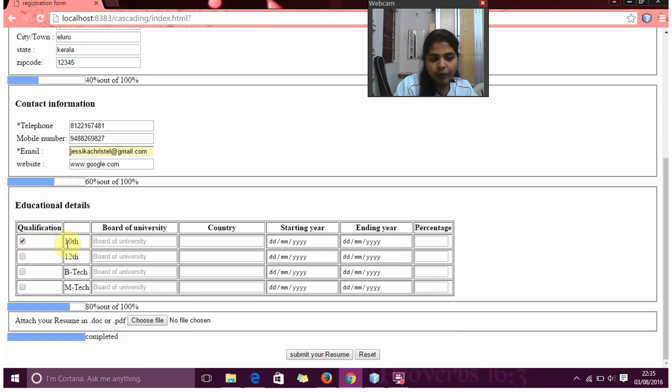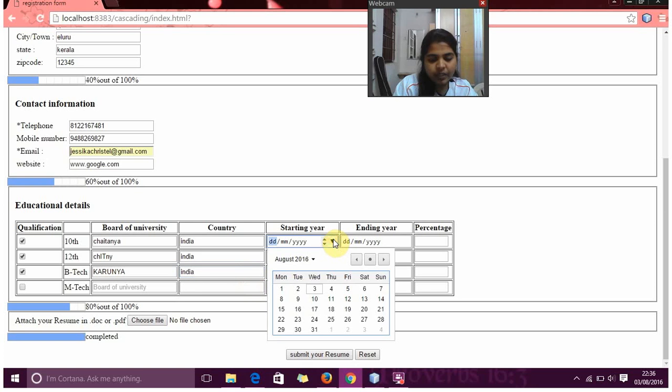Is your qualification 10th? Yes. 12th? Yes. BTech? Yes. And you write the board of universities like Chaitanya, and you can write the university name, and Karunya. MTech I didn't finish, so country I can choose over here, India or foreign. Just choosing. And date you can choose from the starting year and ending year.